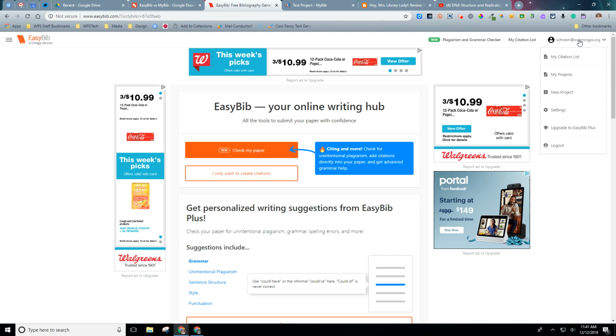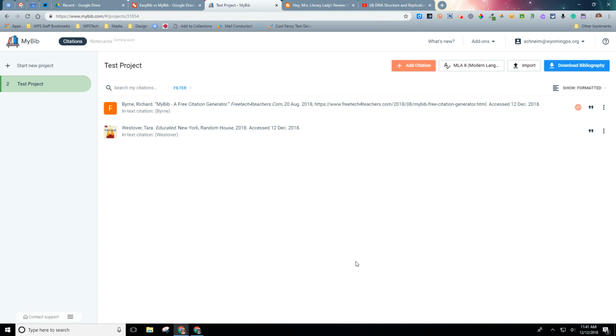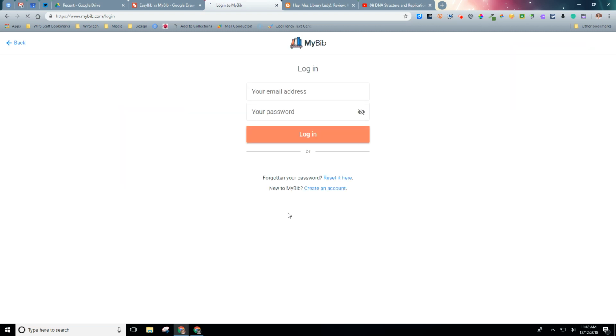So we've been on the hunt for an alternative to EasyBib, and we think we may have found it. It's called MyBib, and it's a much cleaner platform. If you take a look at it, here is MyBib. You don't see any ads, which is one of the great features. You will notice that I am signed in here. It's very simple to sign in, so I'm going to just show you that process very quickly.